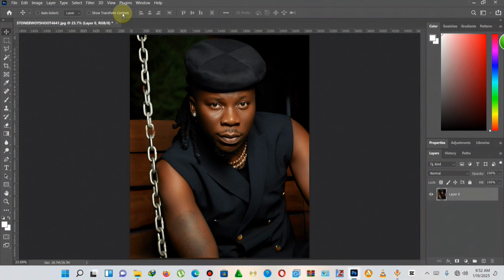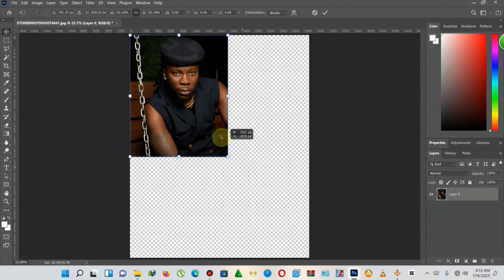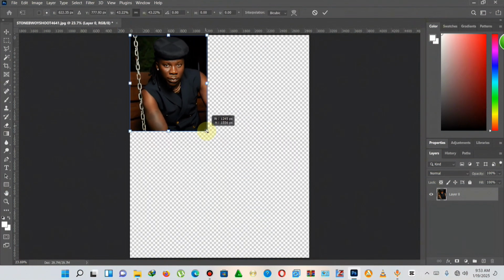Do you know that you can also move two or more pictures using the same move tool? Yes, the same move tool, and I'm going to show you. Alright, so we are going to resize this picture a little bit, and when you are done, you click on OK.